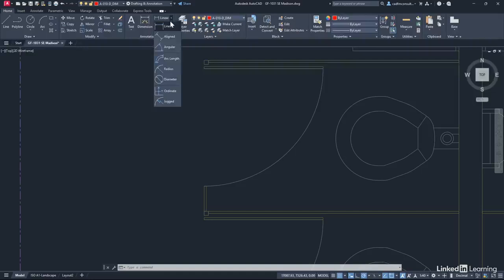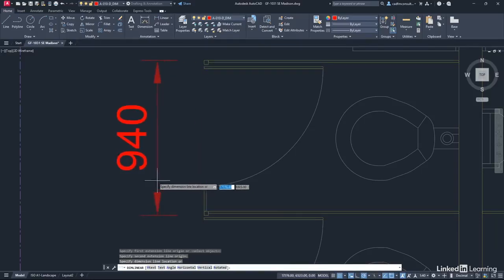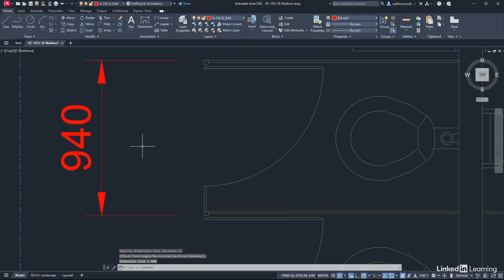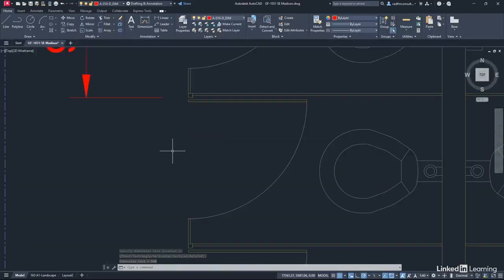There's my dimension types. I'm going to click on linear, and using my object snaps, I'm going to go endpoint to endpoint there. Try and get the endpoint, and then just drag that out. You can see it's a 940 wide cubicle. Now, we might want to do that for the next cubicle down as well. Let's zoom in a bit.